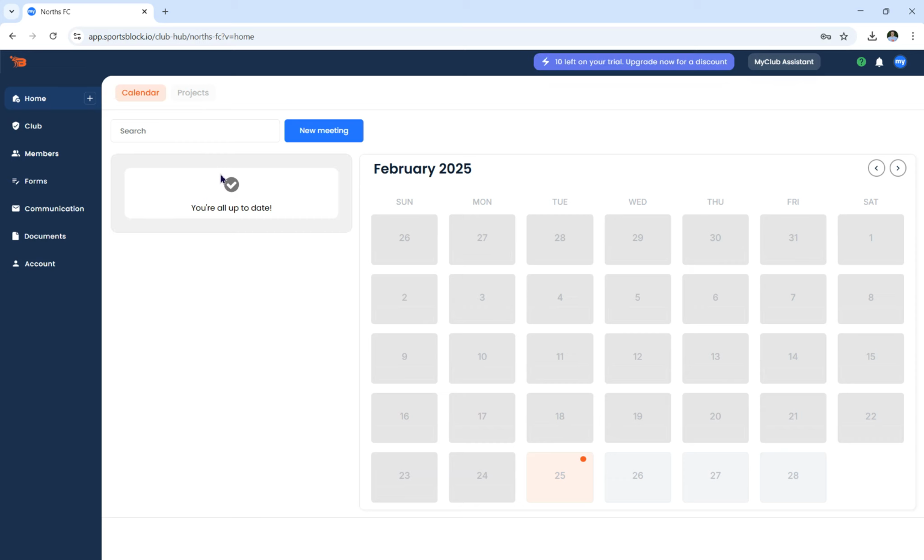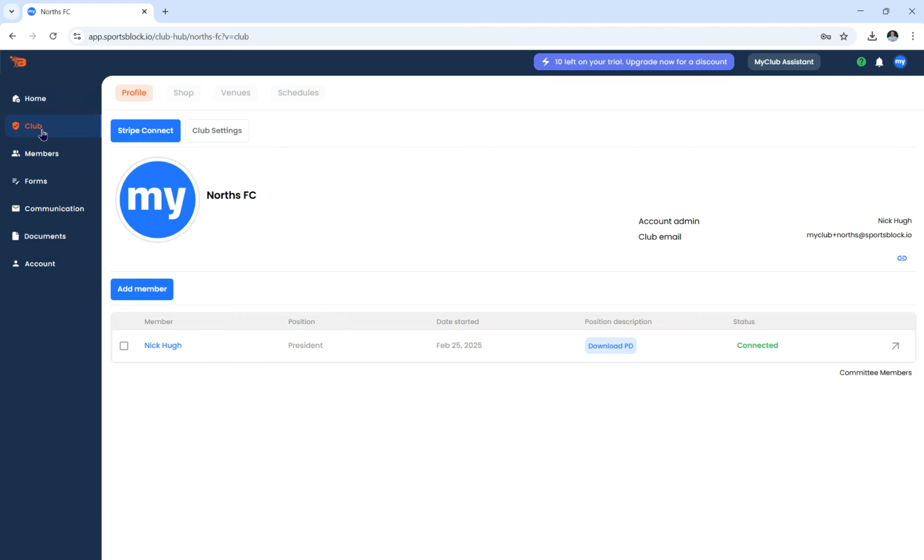So on MyClub, we have very intentionally tried to put everything you need as a committee member and as an admin for the club in one place. And you can see that these side menu items have just about everything you need in terms of managing your club, getting access to things like the members in your club, building EOI forms, communication via email, document management and creation, your own account settings, and then club, which is the section we're going to start with.